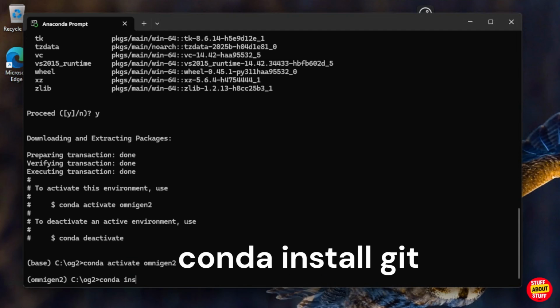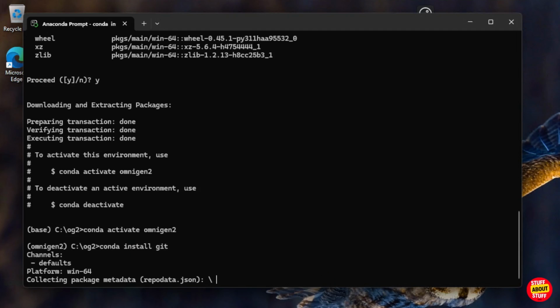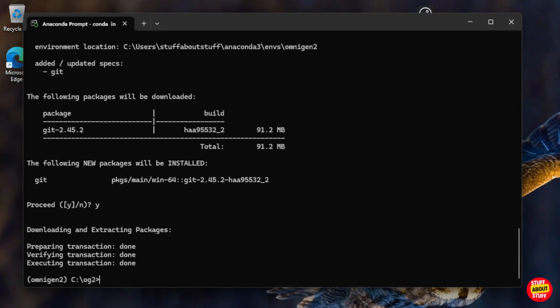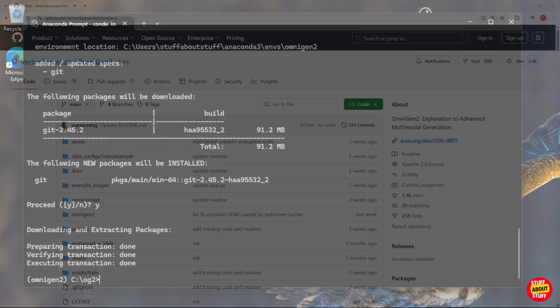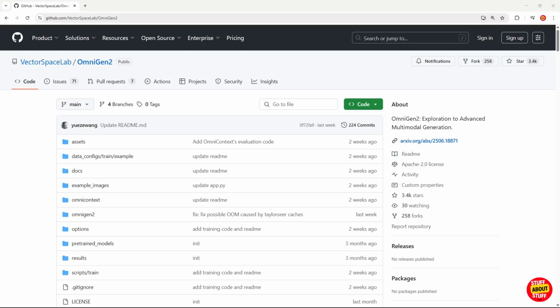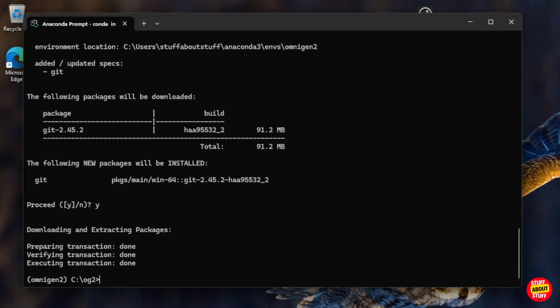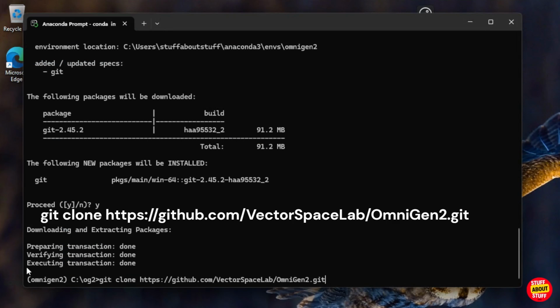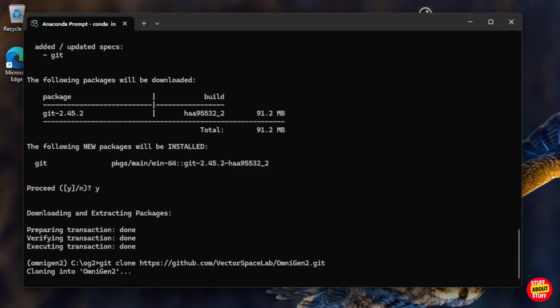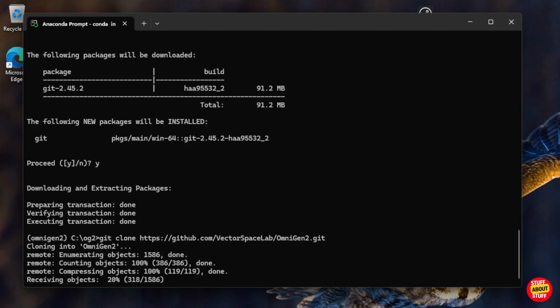With the environment active, we need to install Git so we can clone the repo. Execute conda install git. We can now clone the OmniGen2 project. Visit the GitHub page. Copy the GitHub URL for this project. Head back to your Anaconda prompt. Execute git clone and then right-click to paste the contents we just copied. Execute the command and this will clone the repo.